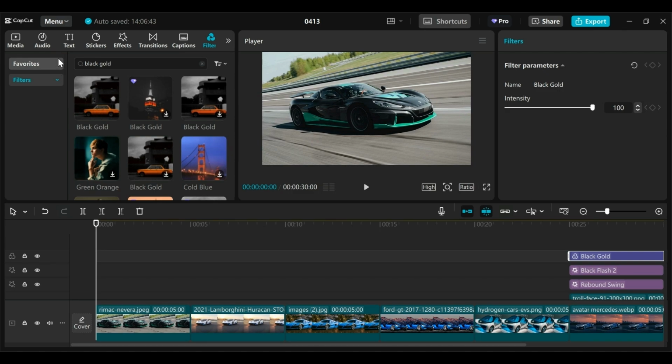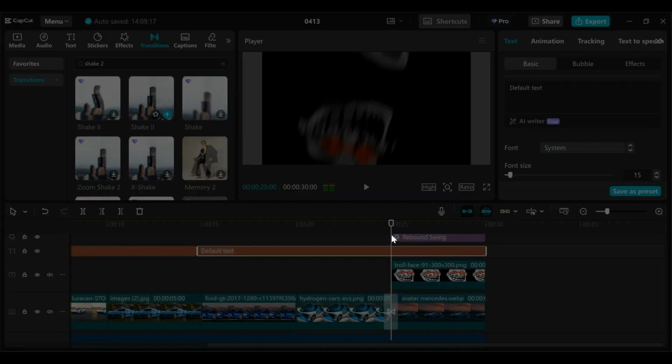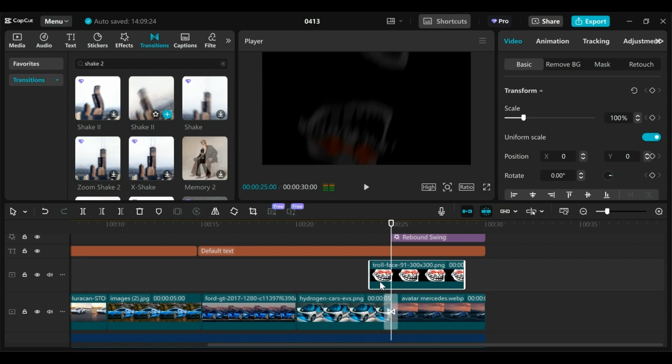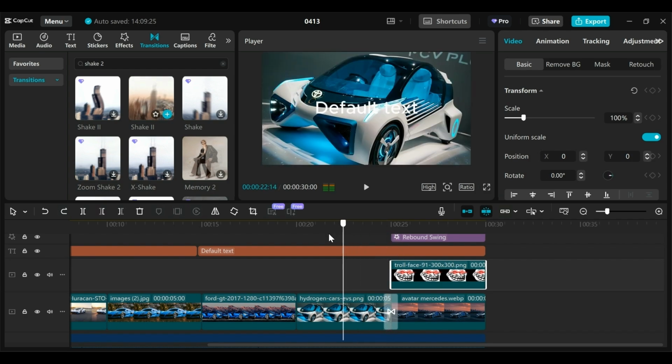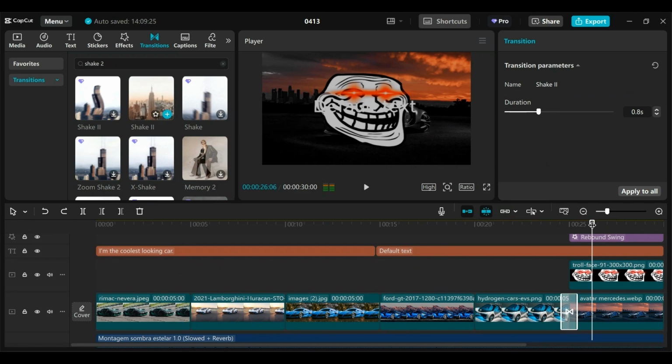Then put some audio and then watch the video, and if it's not good enough, make some adjustments. Shake to transition for 0.1 seconds.